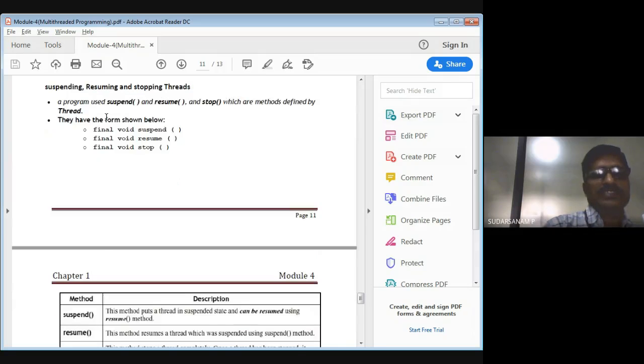Now the syntax is final void suspend. Another one is final void resume. Another one is final void stop. These three will be written in synchronization. One is final void suspend, another is final void resume, and another is final void stop. Now let us see one by one how they work.